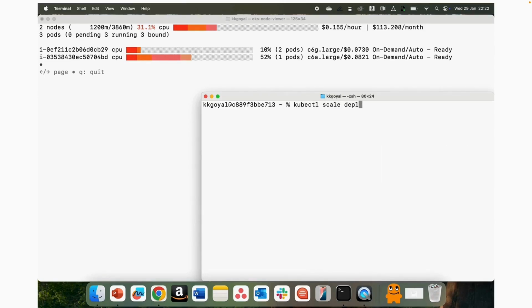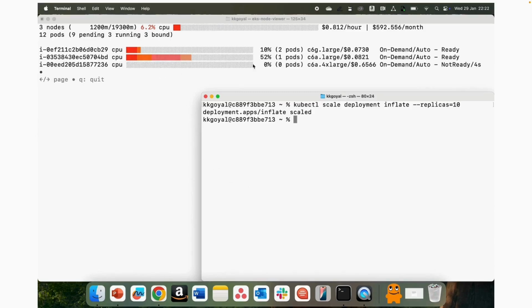And if I now go and scale this deployment to, let's say, 10 replicas, let's see how the cluster behaves. Does it auto scale? You can see a new node has been launched by Karpenter in the background, which is now a much bigger size, C6A 4x large instance, and it is ready and hosting 9 pods of the application on it.